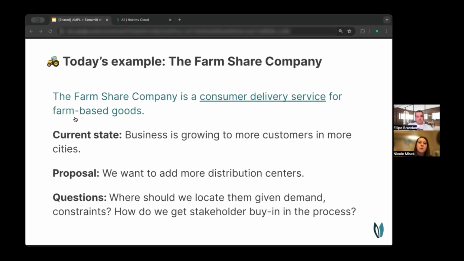To set up Philippe's walkthrough, we like to put demos in the context of a hypothetical business that we call the farm share company. The farm share company is a consumer delivery service for farm-based goods, and business is booming. So we're growing to more customers in more cities, and so we want to add additional distribution centers so that we can satisfy that demand.